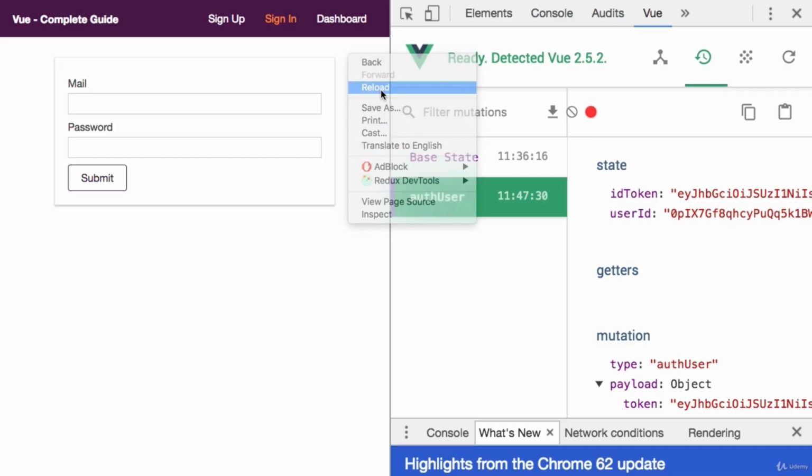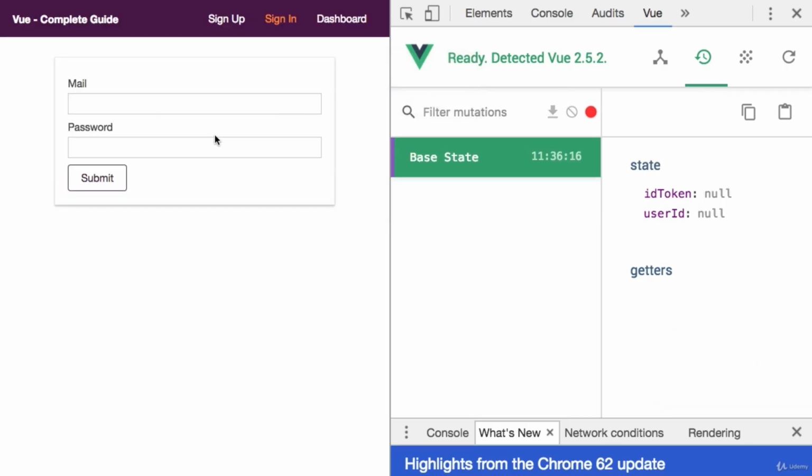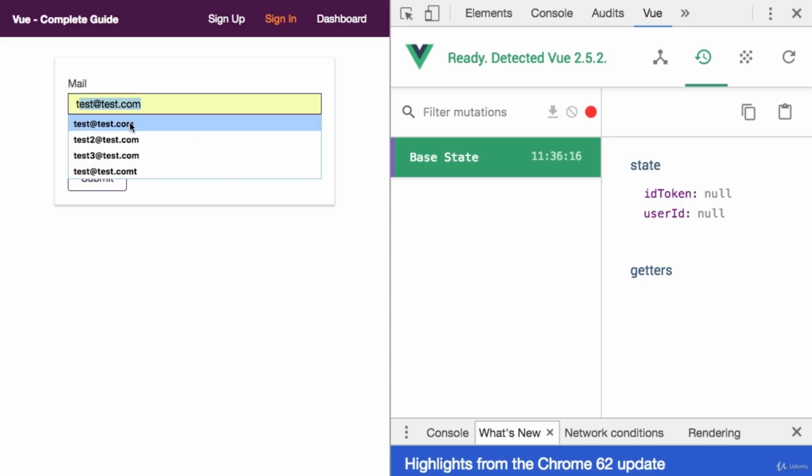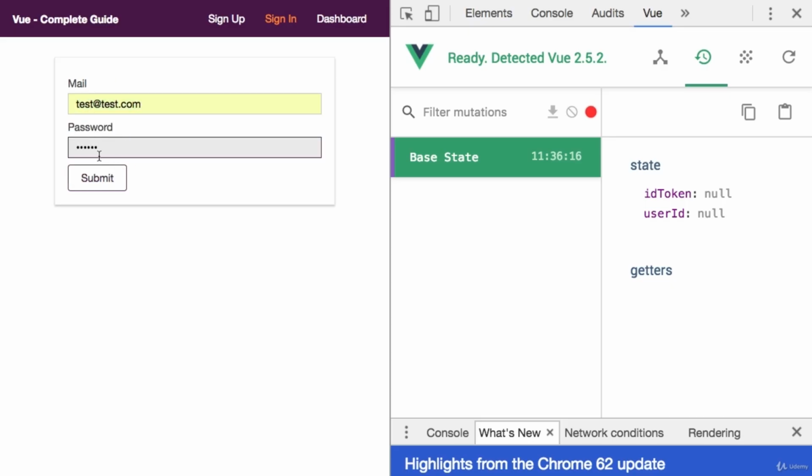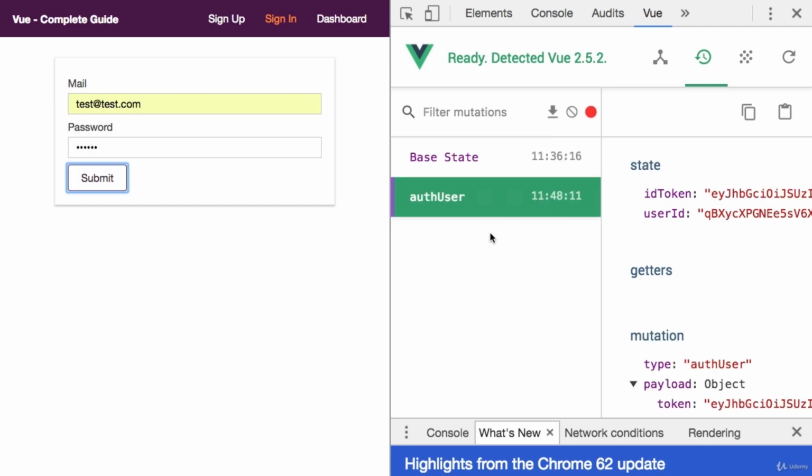Let's now go to sign in and reload so that we lose our state, because it's only stored in JavaScript and that is lost if we reload the page. Now let me log in with a valid user here. And this also works. We commit authUser and we then do store the token and the user ID. So this is all working and that's great.